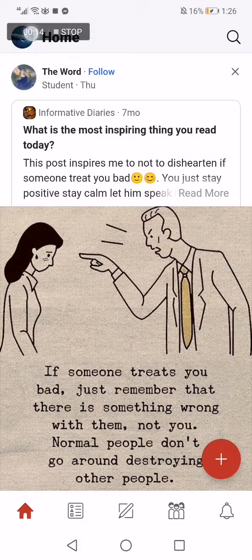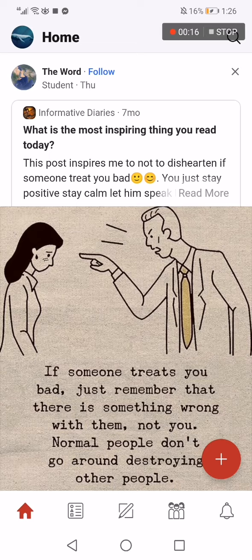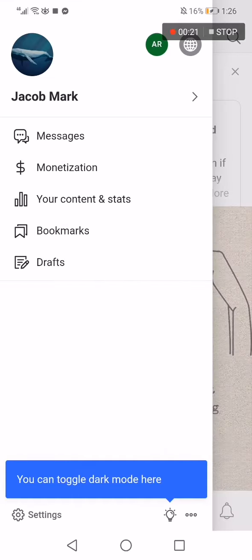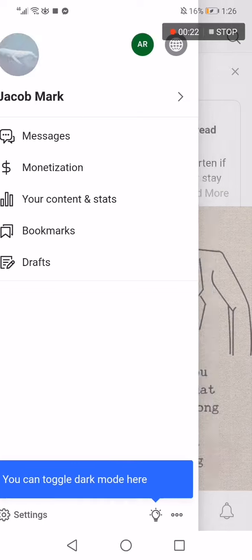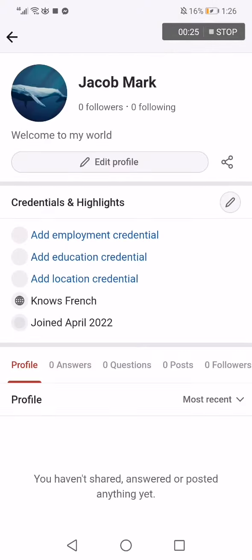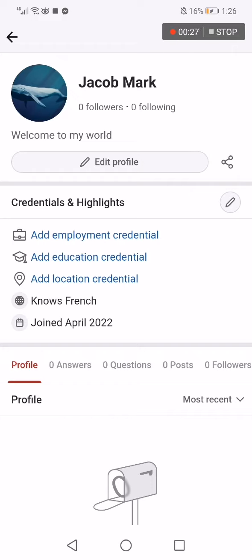So first thing, go to the app. This is the home page as you can see right here. Now go to the top corner and click on your profile picture. Click on it again so you can go to your profile. Now this is my profile page as you can see.